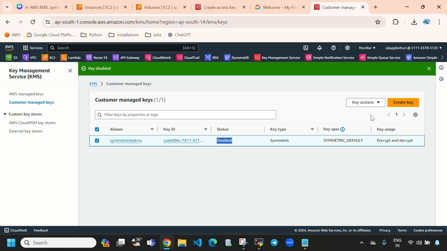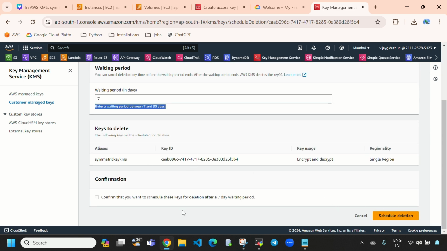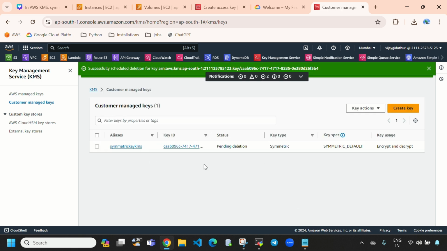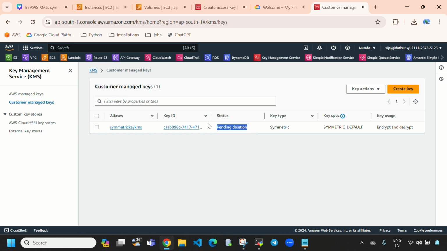So again directly select key actions and select schedule key deletion. And here you can see, enter a waiting period between 7 to 30 days. So minimum is 7. You need to confirm this and directly select schedule deletion. So it will take nearly 7 days to delete this key. Here you can see pending deletion. So it will take 7 days to delete this key. So this is how you can delete.